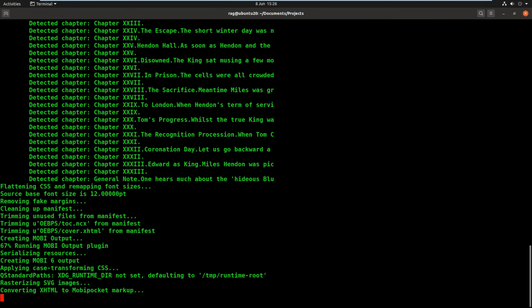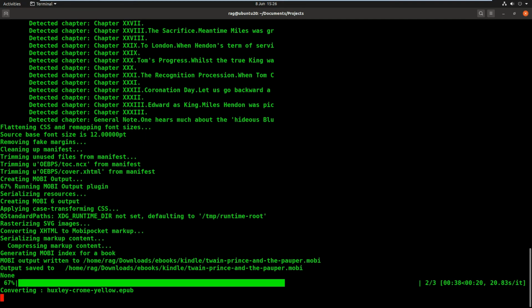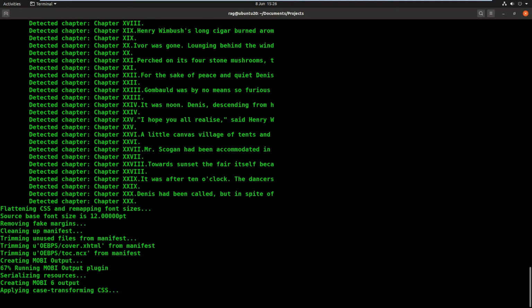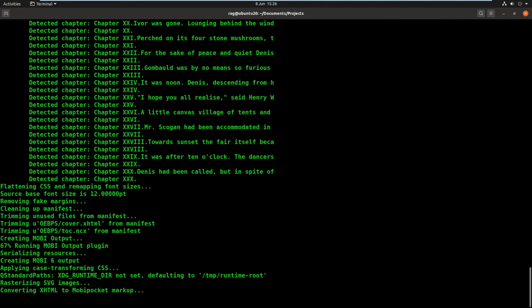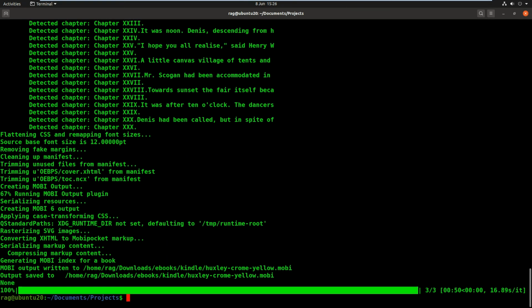So it's on the second book now. There we go. You can see the progress bar is on very quickly. You saw the progress bar was two thirds of the way along. That meant it's converted 2 out of 3 books. And we're on book 3 now. And there we go. 100% on the progress bar.